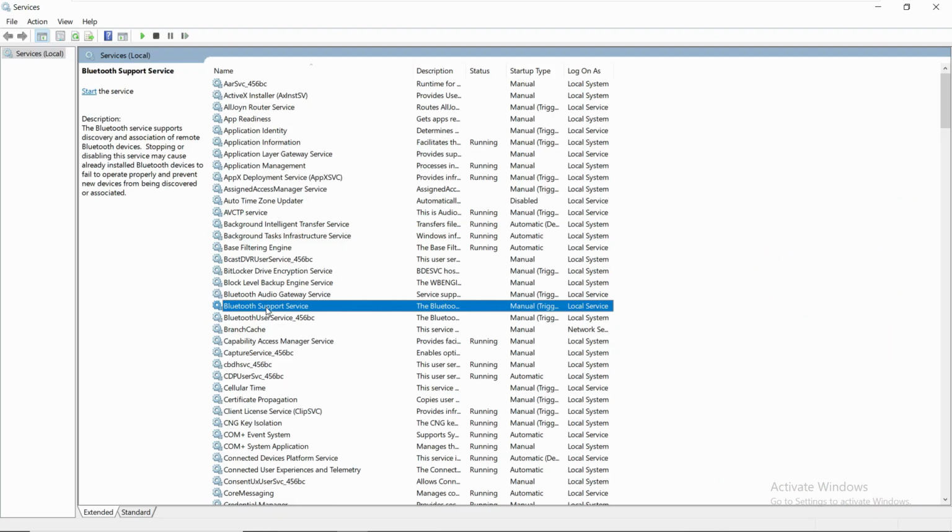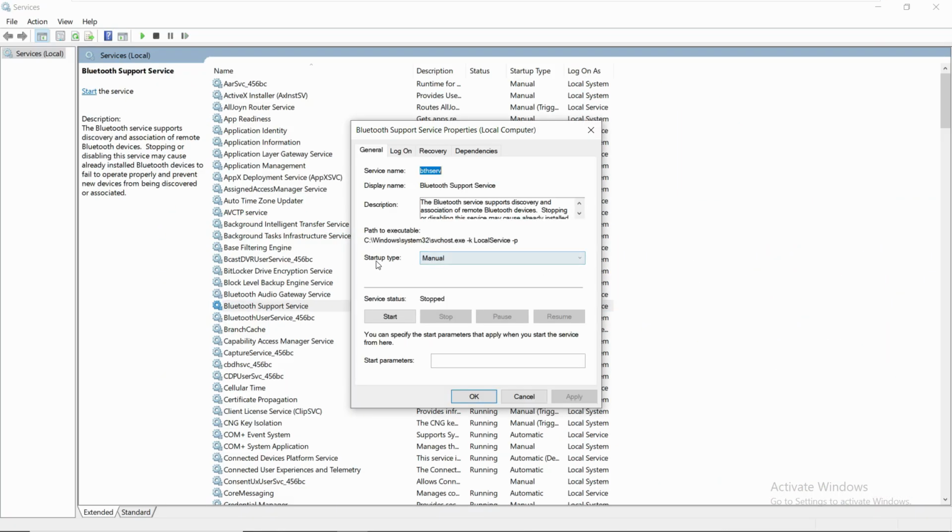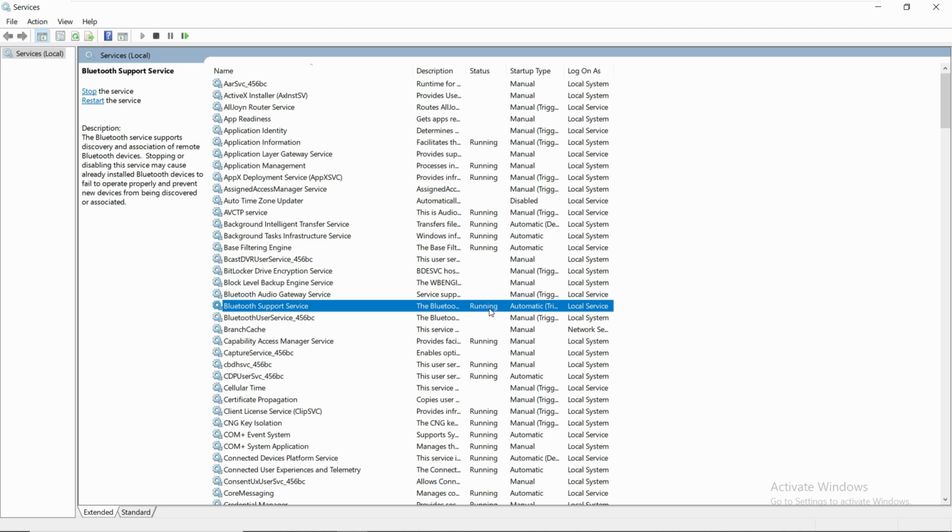Here it is. Double click on that and make sure the startup type is set to Automatic. Also check the service status, whether it is stopped or running. If it is stopped, click on Start and then hit Apply and OK. And if it still doesn't show any status or it's not running, you can try restarting the service from here.